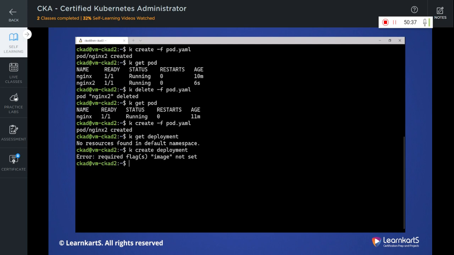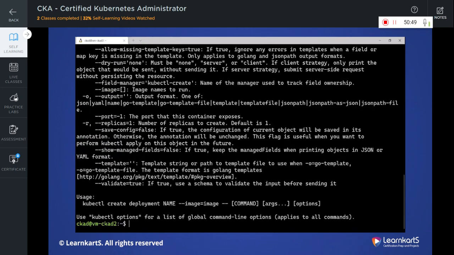When you are exploring things and you don't know, you can always get help from the kubectl command prompt. So you say create deployment help, and it gives you a bunch of information, including some examples of how you can create a deployment. You say create a deployment, give a name and give an image. That's all mandatory. The rest are optional.